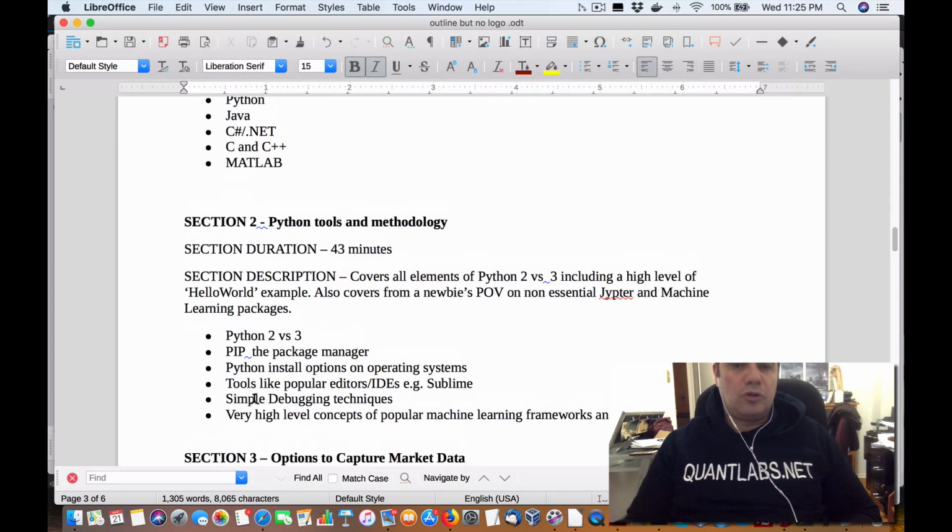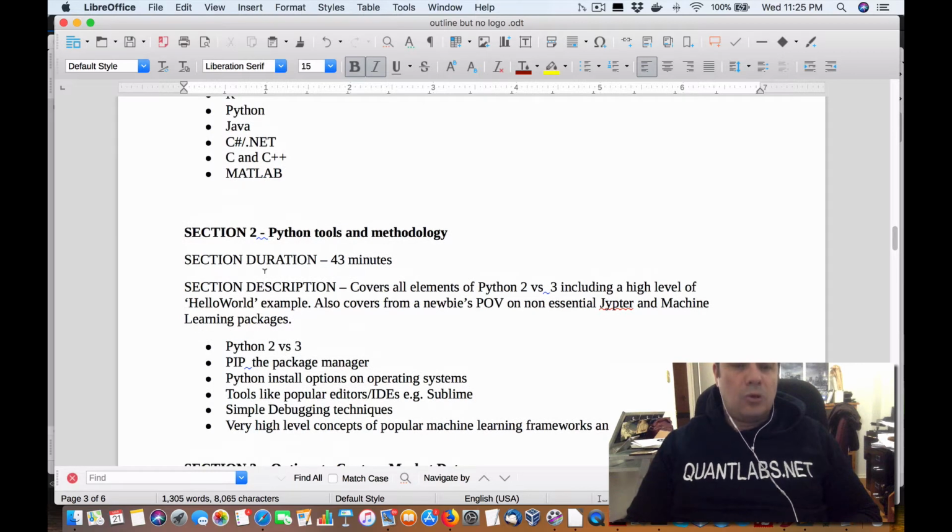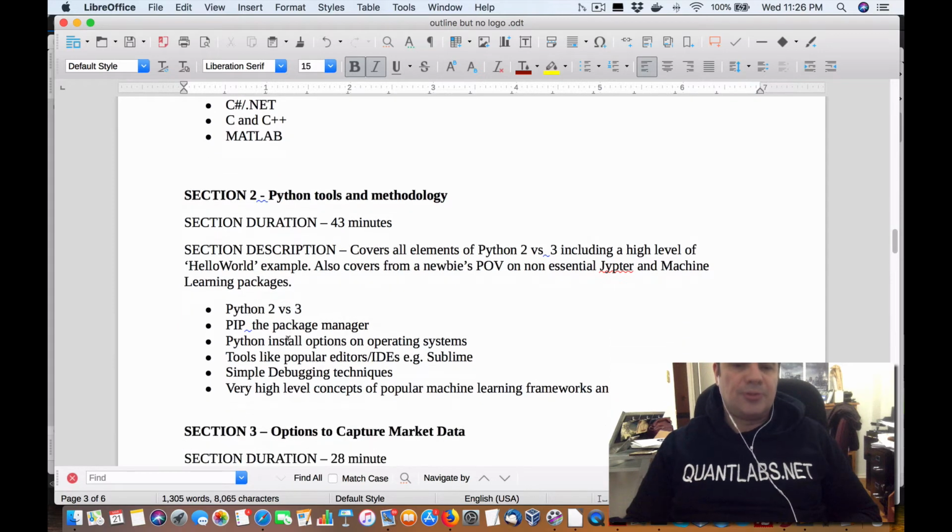So section 2. As we move in, we have Python tools and methodology. 43-minute video. Again, coding samples will be provided with each section. So here we cover all elements of Python 2 and 3, including a high-level hello world example. It's just to show the difference between 2 and 3, really. Also covers, from a newbie's point of view, non-essential Jupyter and machine learning packages.